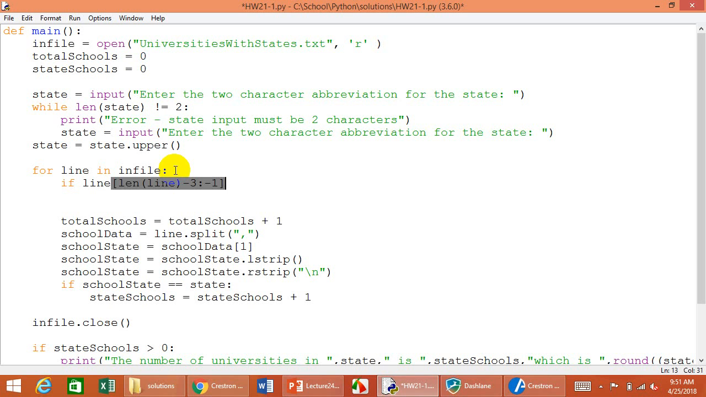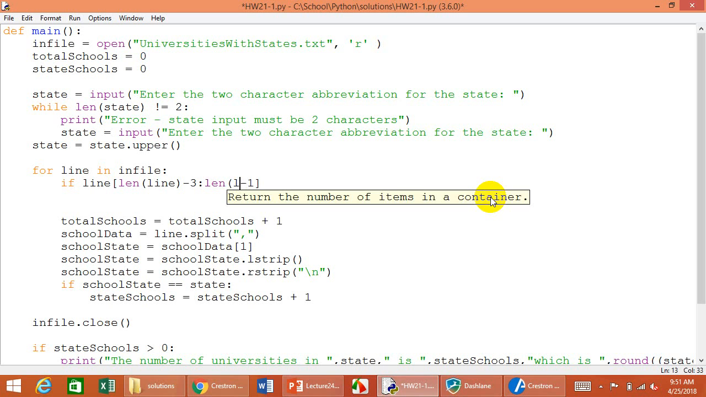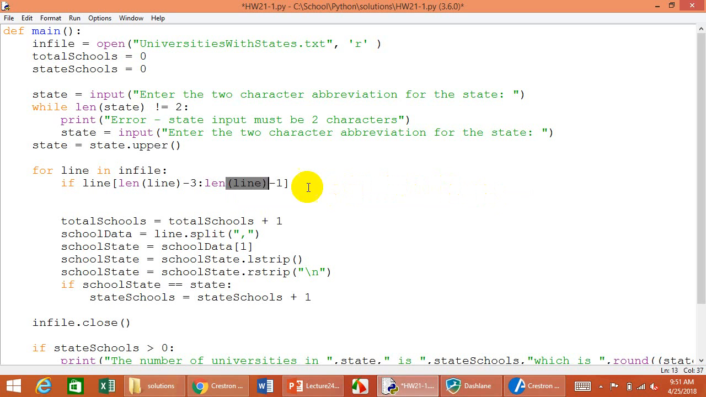You did len of line. Mm-hmm. So that might be 20, and then you take 3 from that, so that's going to be 17. So you're going from minus 17 to minus 1. Oh, no, to len line minus 1 in the second round. Oh, okay, fine. I got it. So I'm just isolating. Okay. So he's taking the length of the line, got it, and he's trying to get the last couple of characters, and then what did you do?